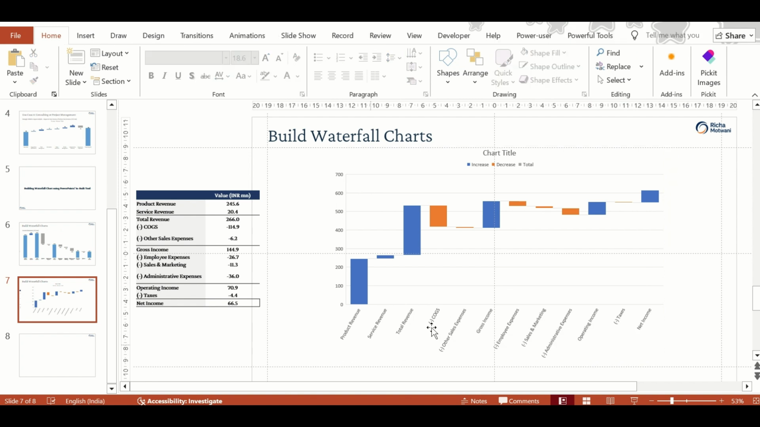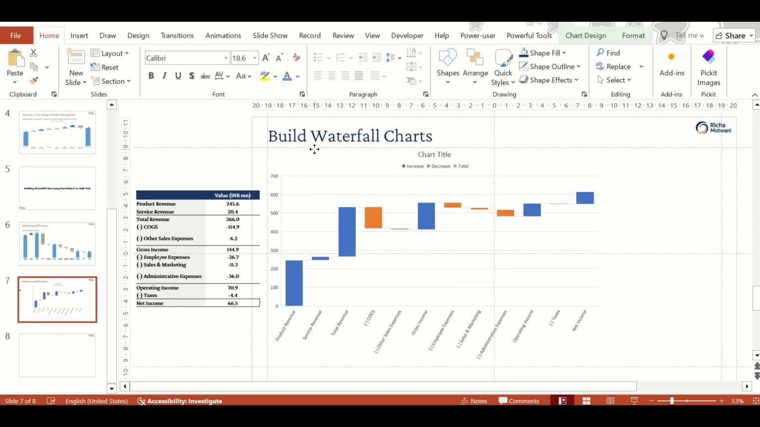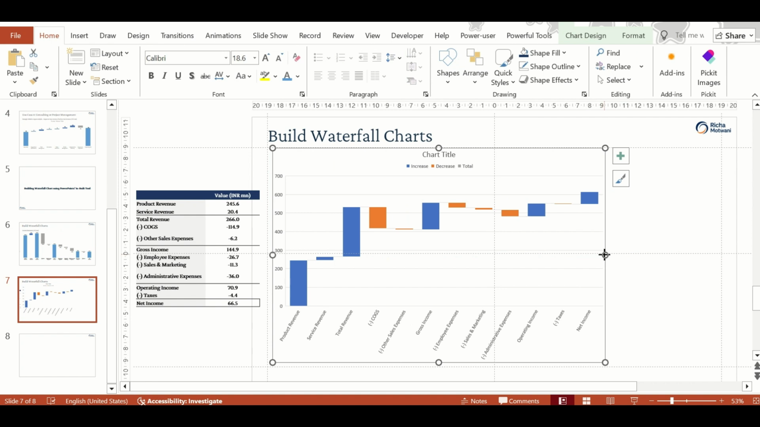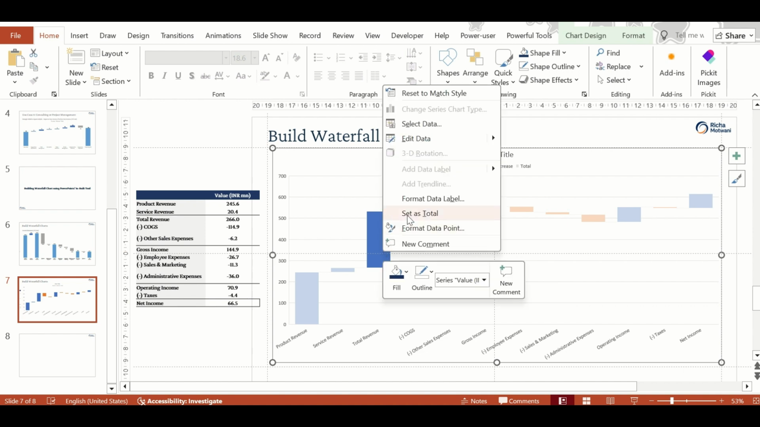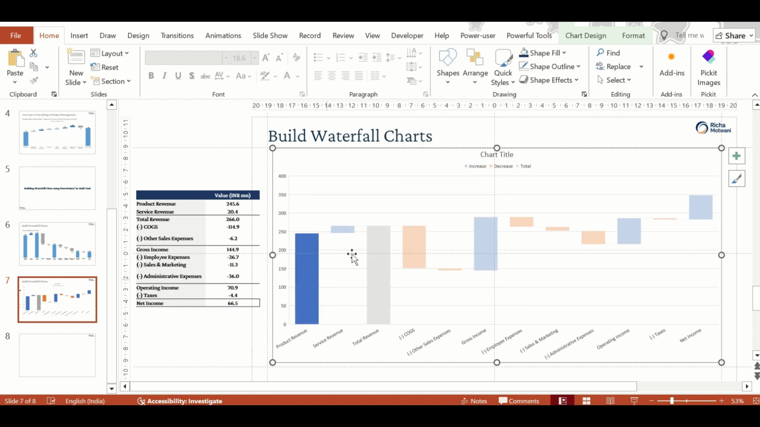So now we can see that our data is here, the entire data from product revenue to net income. But again, you can see the inbuilt waterfall chart is unable to recognize which is a subtotal and which is the total. So for that, given that we know product revenue, service revenue, and this is the total revenue, this is a subtotal. So select this bar, click on it, and then set as total. The sum of these two will give you a subtotal.